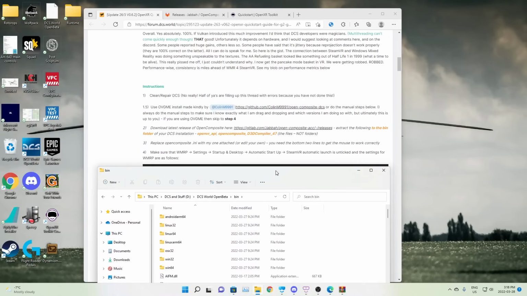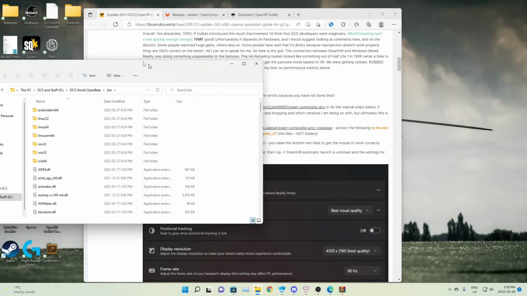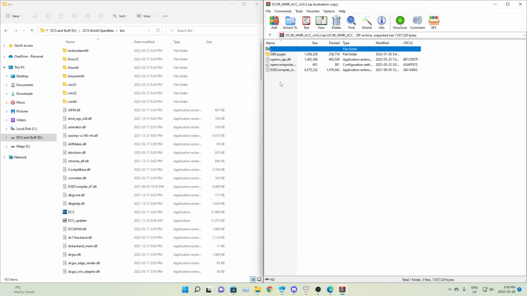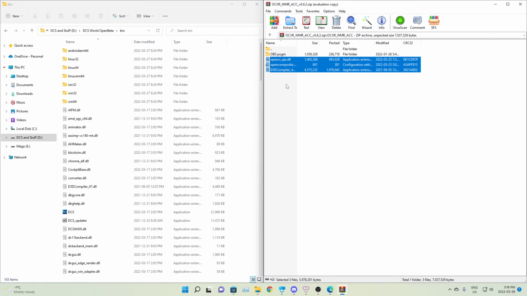I'm going to pretty much drag and drop. Let me see if I can do this kind of nicely here. I would take these three, drag and drop them in here, and replace the files that are there. I'm not going to do it because I already did mine, but once you do this, you should see all these three file names in this folder, in your bin folder.